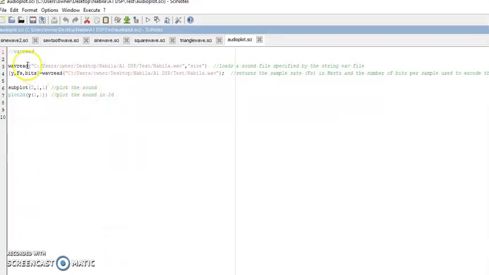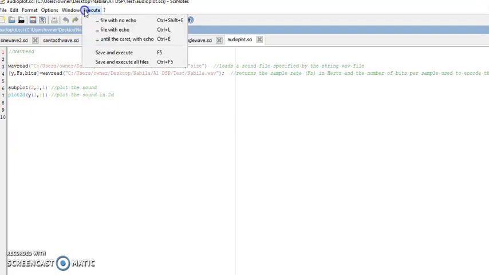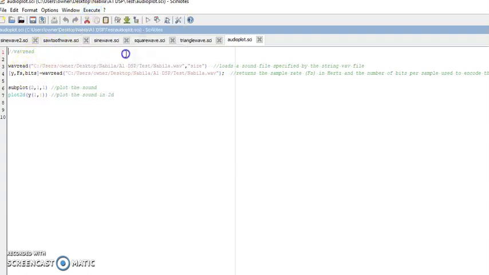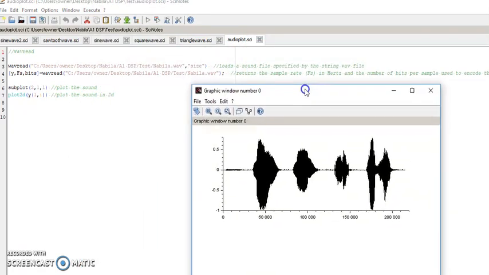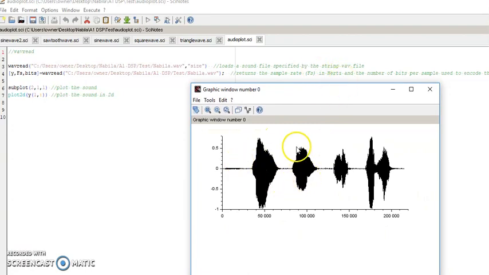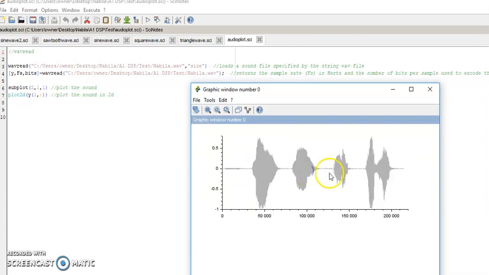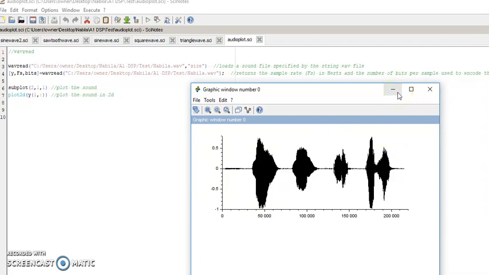The wavread function here is to load the sound file, the wave file. This line of code is to return the sample rate in hertz and the number of bits per sample. And subplot and plot2d is to plot the output. So when I execute this audio, it will show like this. It shows the sample rate in hertz and the bits per sample. It has four partitions of the number of bits per sample because I recorded my name, Nabila. Okay, that's it. Thank you.